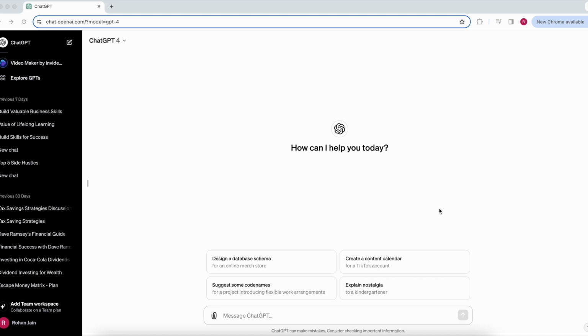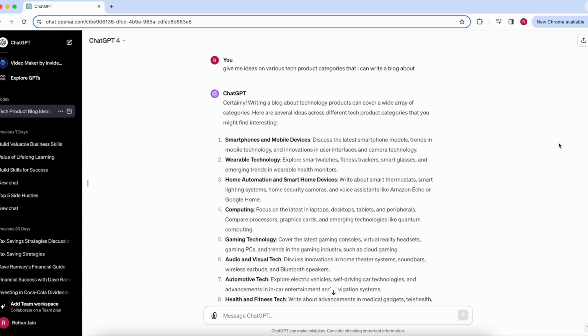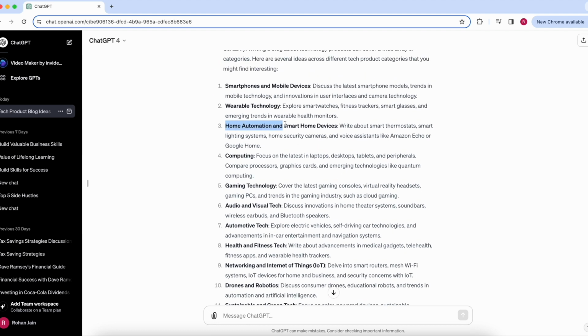And let's get started. So first of all, we're going to use ChatGPT to actually generate ideas for a blog. So for example, let's say we want a blog about tech gadgets that we can use. So I asked ChatGPT to generate a bunch of different ideas for various tech product categories that I can write a blog about. Now what I want to do is I'm going to pick one of these categories. So I like the home automation and smart home devices category.